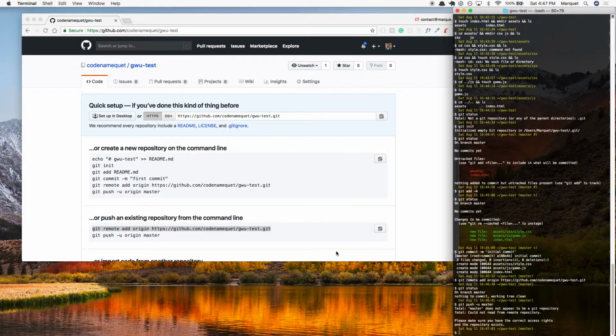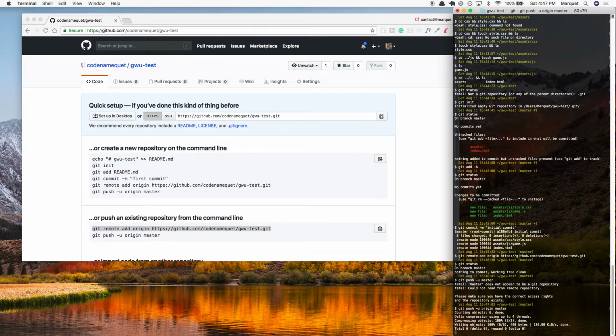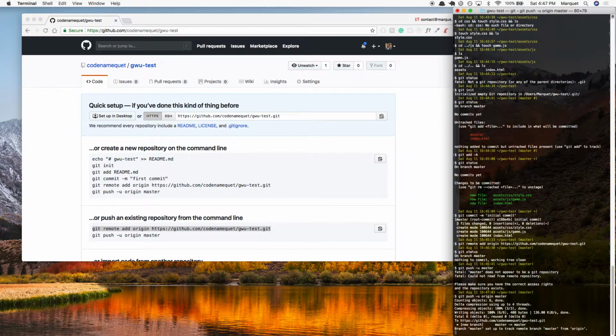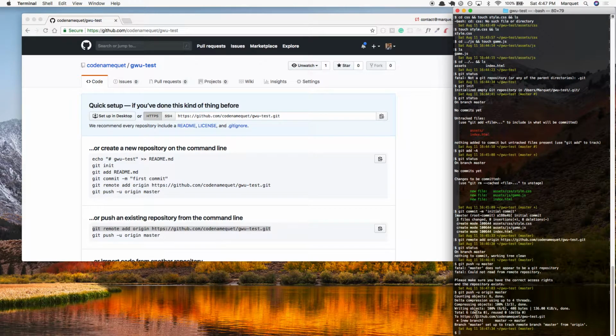I didn't put origin in. So if we do git push -u origin master, so I think I even said the word origin. So the origin is going to be master, and we do that, and it's going to go ahead and push that up, and boom, you see that it's on the master branch. Everything went through. We're good to go.